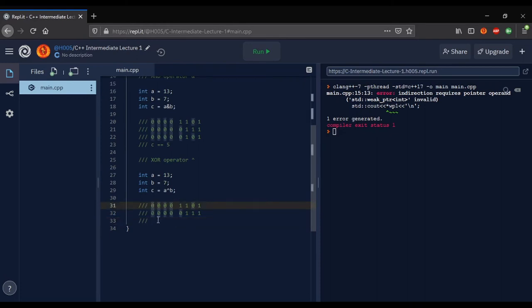So here both are 0, so the output is going to be 0. Both are 0, the output is going to be 0, 0, 0, 0. Here one of them is 1 and one of them is 0, so the output is going to be 1. Here both of them are 1, so the output is going to be 0. Here only one of them is 1, so the output is going to be 1. And here both of the bits are 1, so the output is going to be 0. So that means that c is going to be equal to 10, because 1010 is 10 in binary.